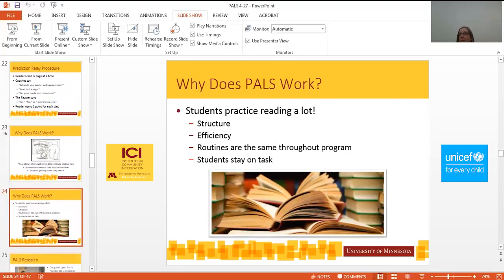This is why I think PALS works, because kids read a lot. In more typical classroom situations, we often have this sort of independent reading time, but a lot of kids aren't reading during that time. I've spent a lot of time in third and fourth grade classrooms during independent time and noticing that kids are doing lots of things, but they're not reading. And so with this, there's a structure in place so that they are supposed to be reading. They have a partner who's kind of keeping them on task, and they actually do get a lot of reading done in that time. They're either reading themselves or they're following along with their partner.